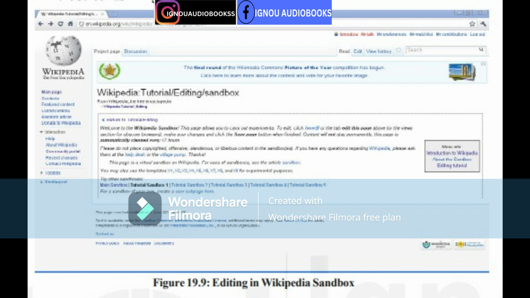Figure 19.9 Editing in Wikipedia Sandbox. 4. Click on Edit and start making changes to the page. Save your changes. This will give you a fair idea about how you can edit wiki content.